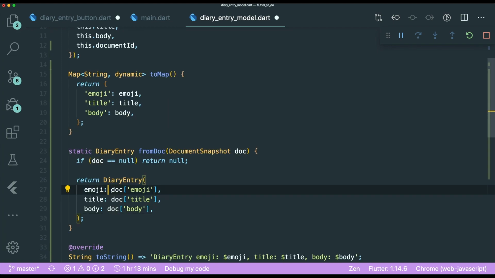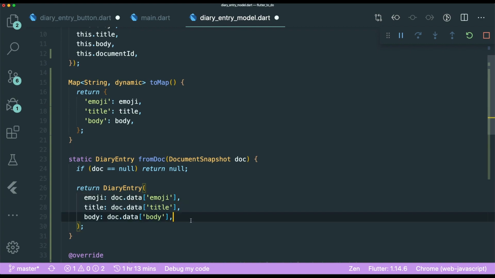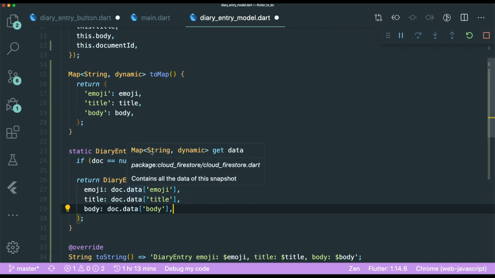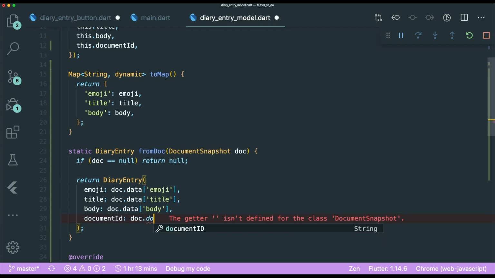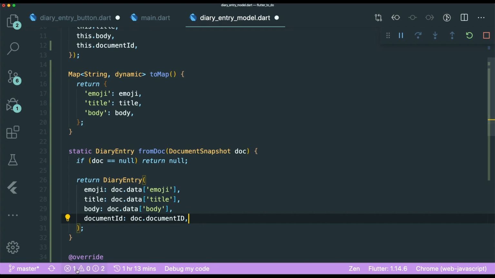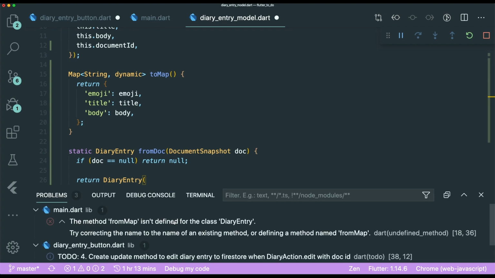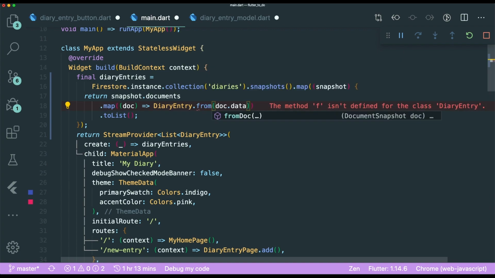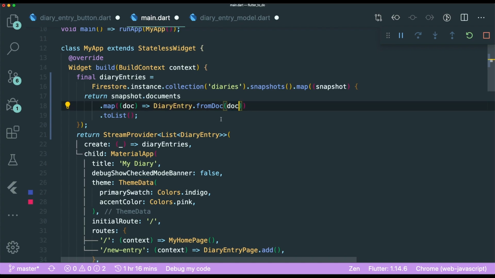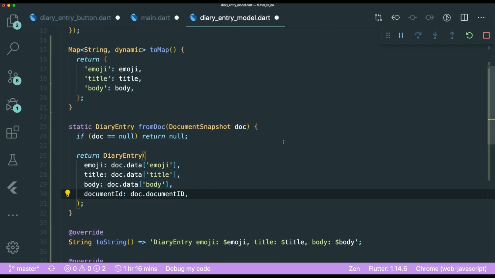Instead of doc, let's change all of this into doc.data. Alright, because data is the one that's returning us the map string dynamic. Next is, let's put the document ID and doc.document ID. Alright, then there's an error. So from map isn't defined inside diary entry. So let's type in from doc. And instead of having the data, delete this and this will run.